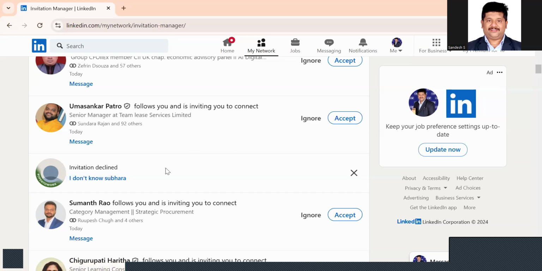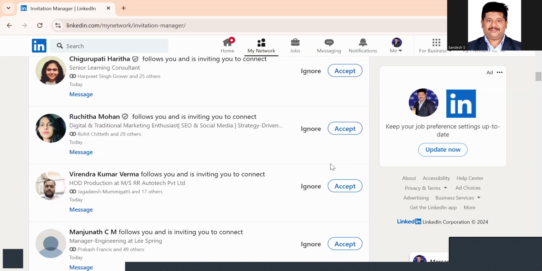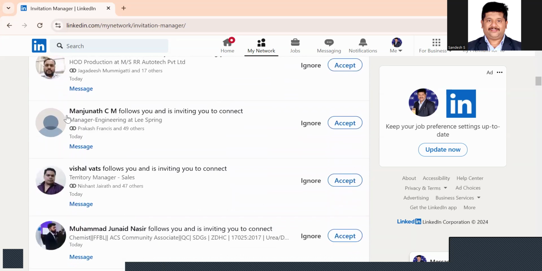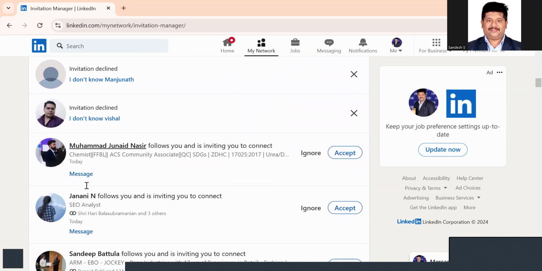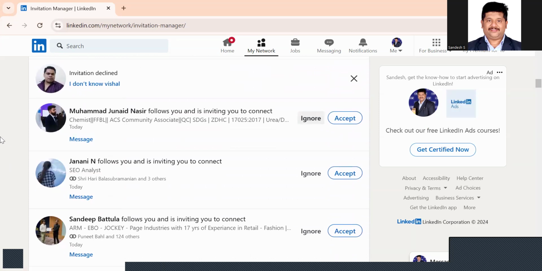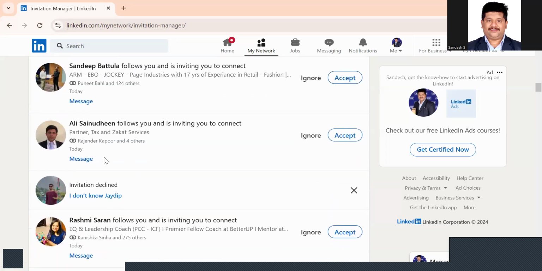So the result will be like this, because there are limited connections, so people want to connect with people who have the same skill set, or they know about you, or a higher-level person, because it is basically networking. So you are very choosy. You can see there are so many people. You see the senior consultants, HODs. Even at manager levels, I'll start ignoring. Territory managers, sales is not my niche. Chemist, for example, not my niche. SEO analyst, no. So basically, what I'm doing here, see, DFT engineers, engineer level, I don't accept.